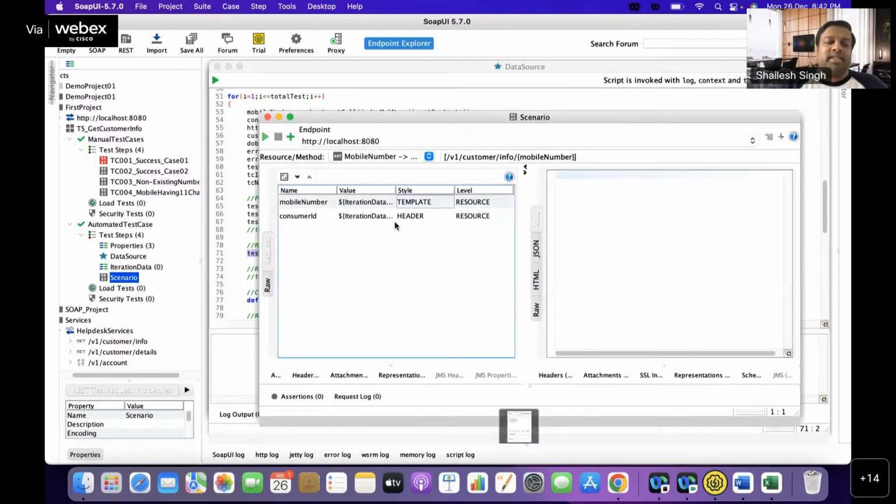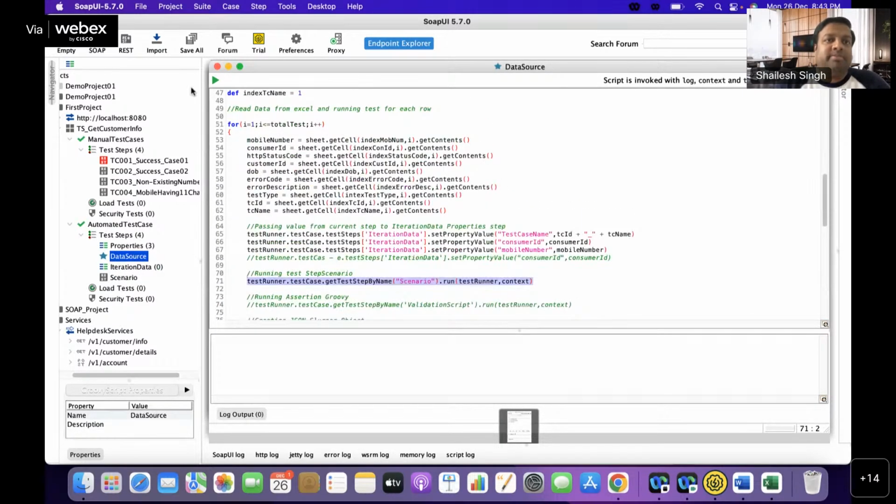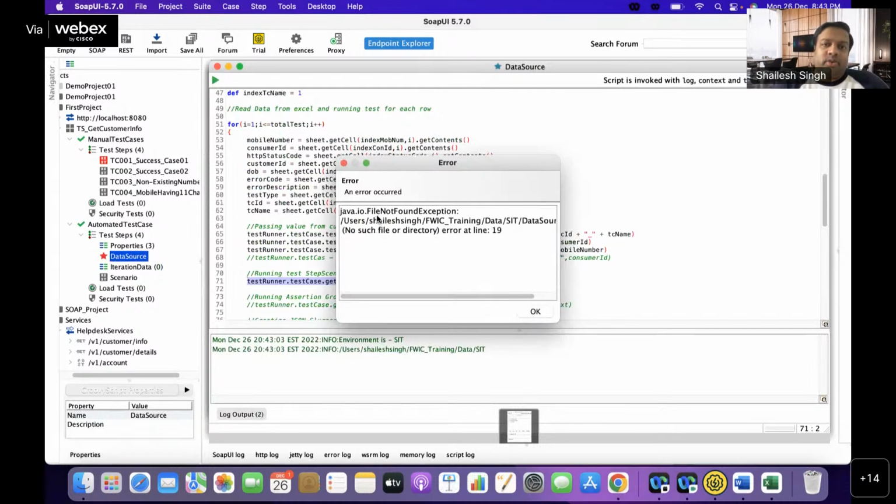Now we are good to run this test case. So let's close it and let's try. I don't know whether it will run or not, because while typing I may have made some mistake, but let's try. Okay, it is saying that the source file is not found.